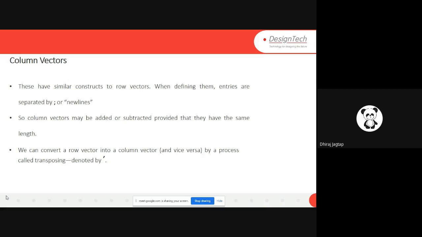So if you are doing multiplication or any mathematical operation, the vectors of data should be the same length. Then we can do the operation on them. We can also convert a row vector into a column vector, or vice versa. This process is called transposing, denoted by this sign. This will be a transpose of the vector.